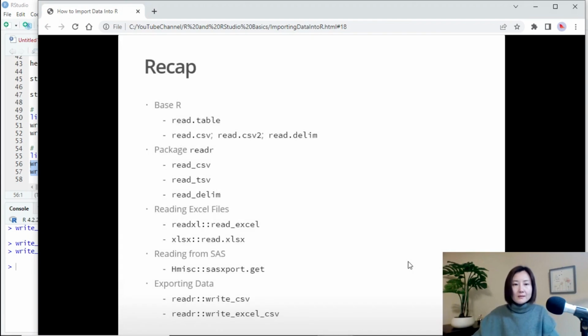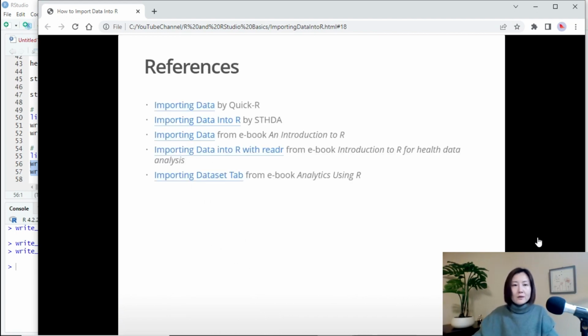All right. So this is a recap of all of the functions we have talked about, and you can also search online to find more details about those functions. And these are references. I will put these links in the description of the video, so feel free to check them to see each article or ebook so you can see more information about importing data.